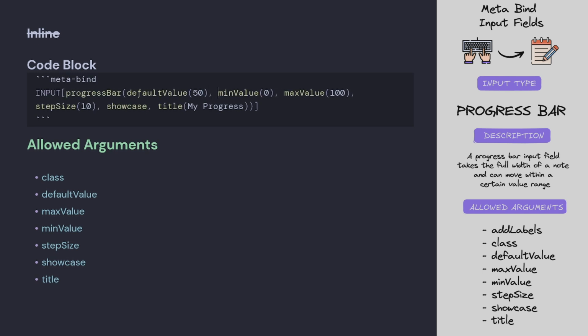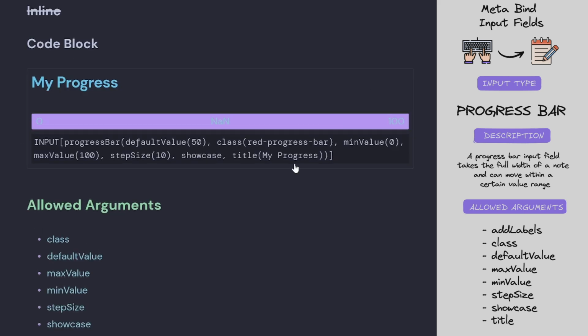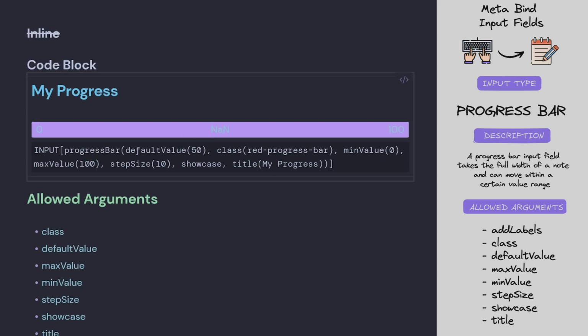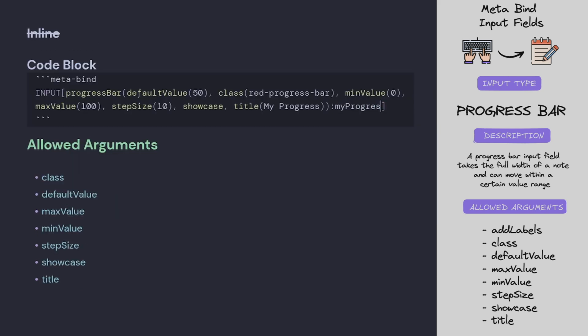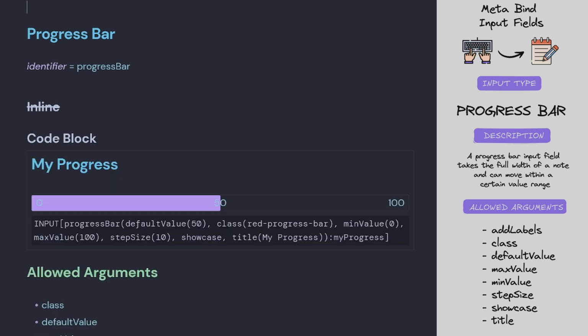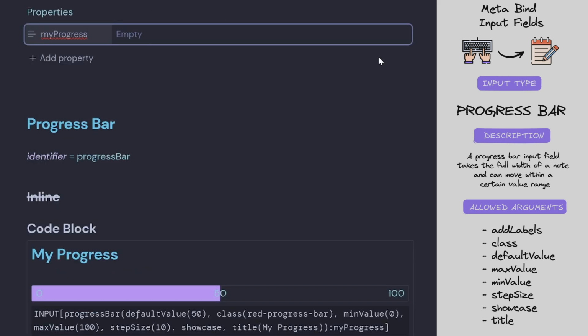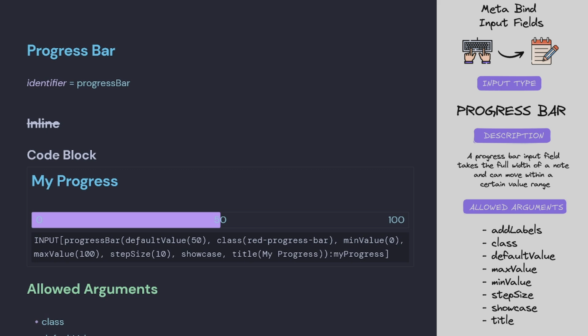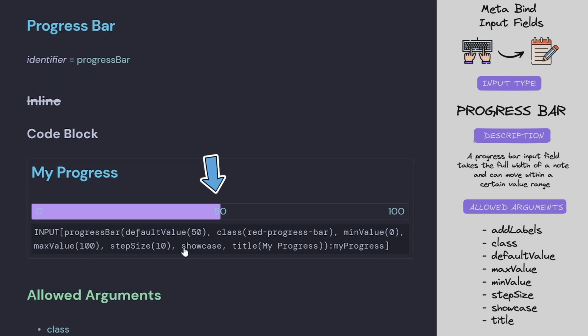And I also want to add a class. And we'll call this one red progress bar. So now I have a default value and a class. So you can see that it didn't actually apply that default value. So let's try and bind it to a YAML property. So my progress, put that up the top here, my progress, make that a number. Now, if we preview that, we can see that the default value is set to 50.